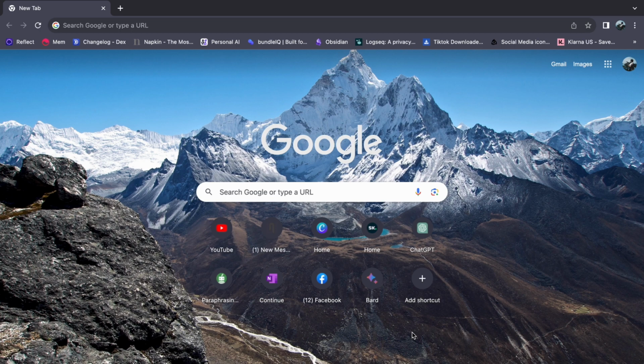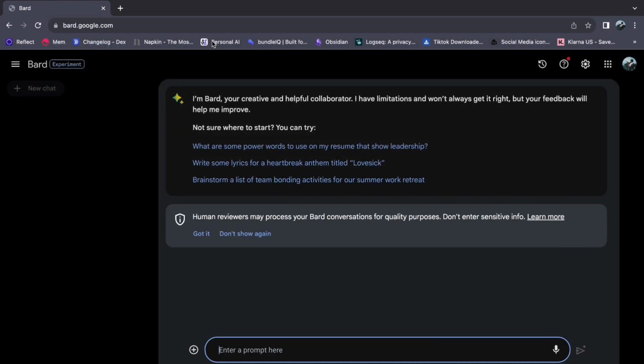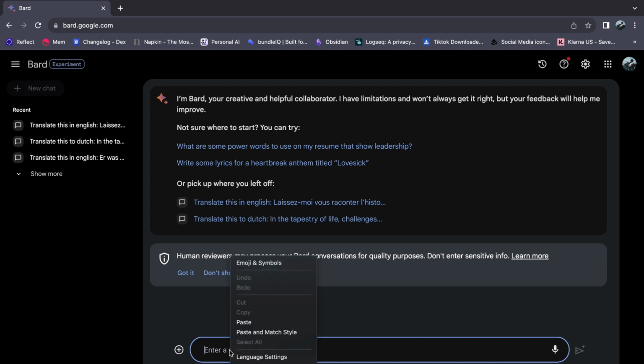Today, I'll be going over how to use Google Bard as a German translator. So let's get started. First, open your browser and type bard.google.com. If you haven't logged in yet, then I suggest you log in first. To get started, simply copy and paste your German text into the chat.